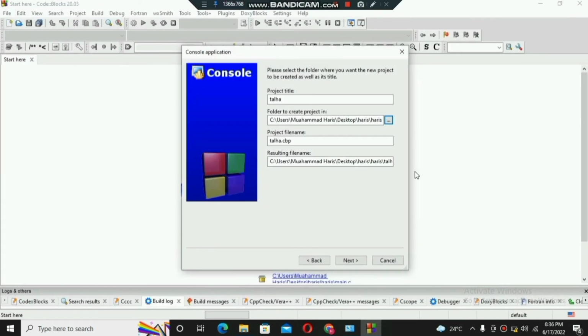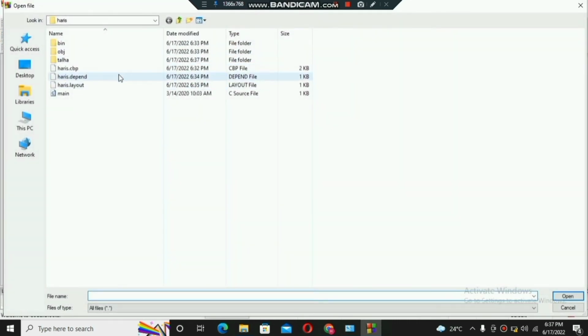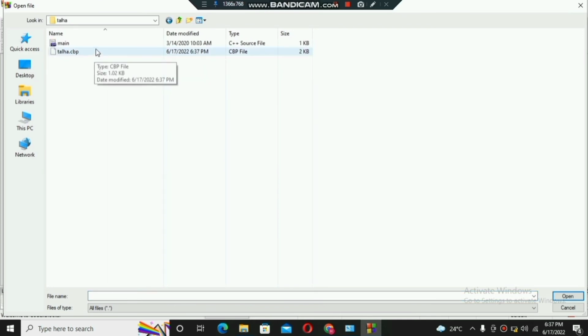I have selected the folder, and you should click on the next button. Now click on the next button to write a program. So click next and then click finish. So our file for the program has been created. Now we should move toward the folder that was created recently. So I am opening the file where I have saved it, and then click on the main file.